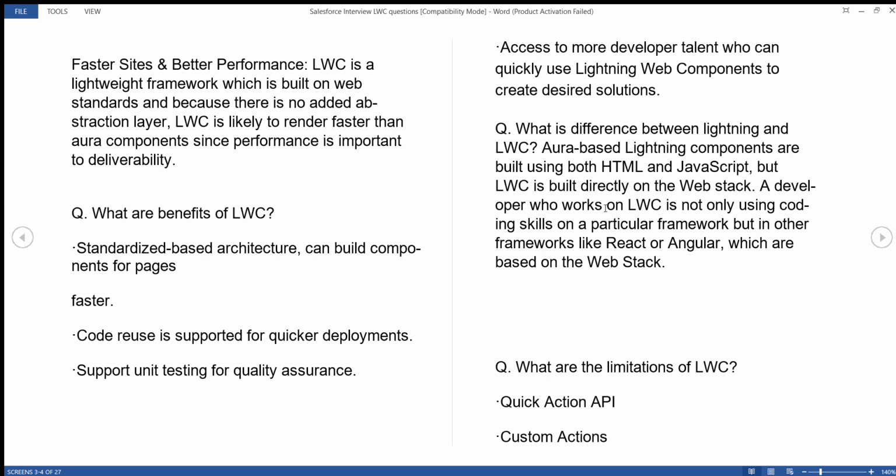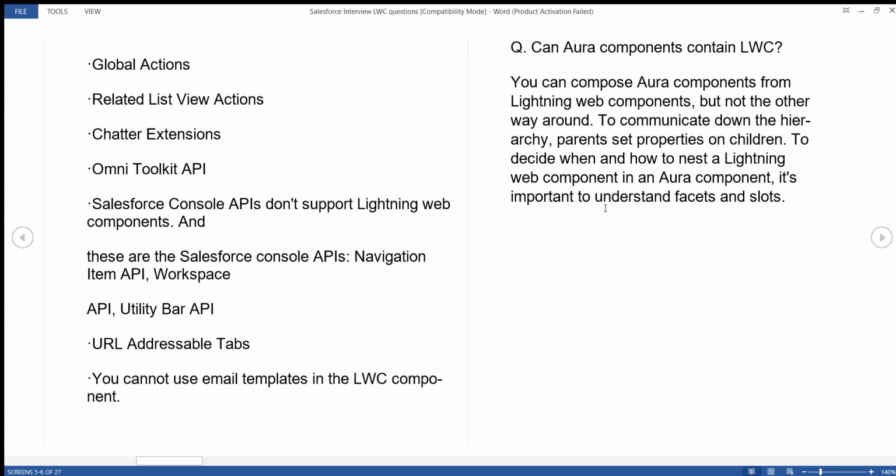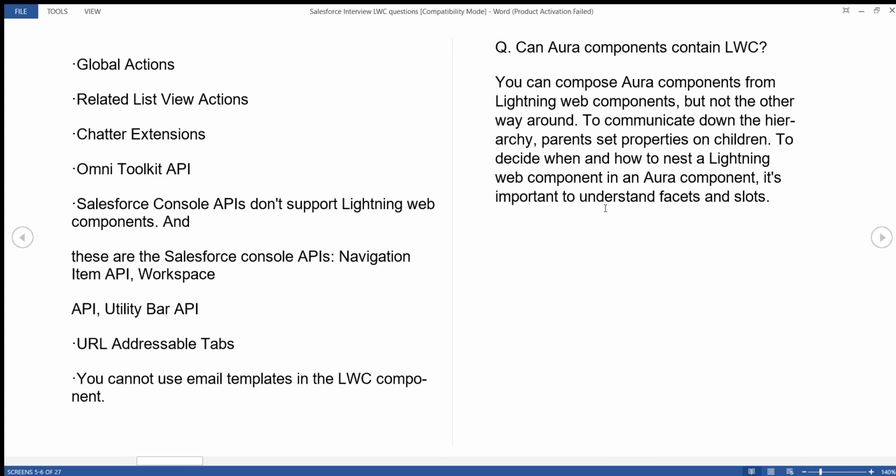What are the limitations of LWC? The first limitation is the quick action API. Second, custom actions. Third, global actions. Fourth, related list view actions and chatter actions. Fifth, the Omni Toolkit API. The Salesforce Console API doesn't support Lightning Web Components, and these are the Salesforce Console API, navigation item API, workspace API, utility bar API, URL addressable tabs, and you cannot use email template in the LWC component.